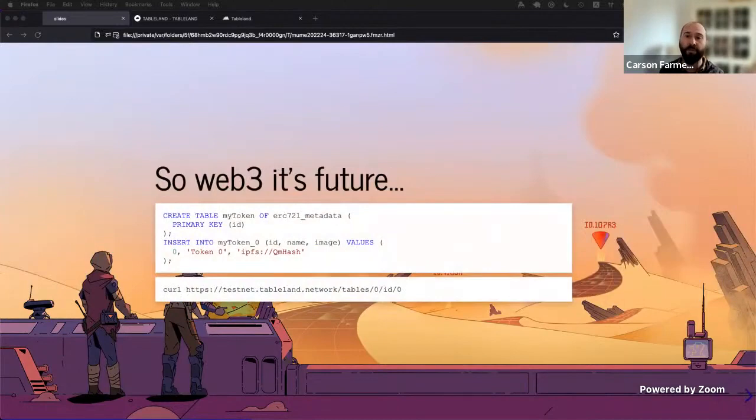But it's so Web3 that it's the future of how we're going to be developing Web3 applications. So we've got built-in support for the types of interactions and the types of data that you're going to want to use when you're building Web3 enabled applications and experiences. So you can create a table, a new token that represents an ERC 721 NFT. And this is the metadata, and you create a table and you can start inserting data right away.